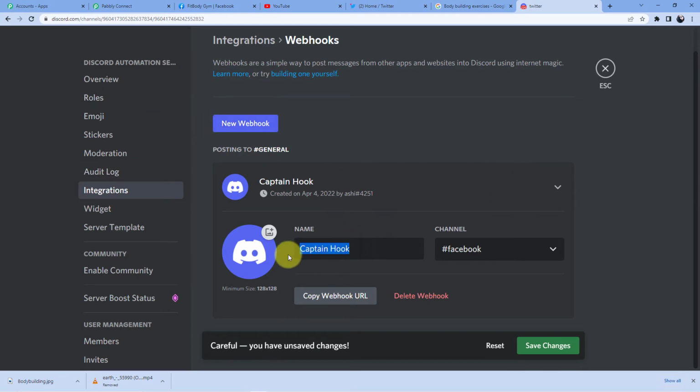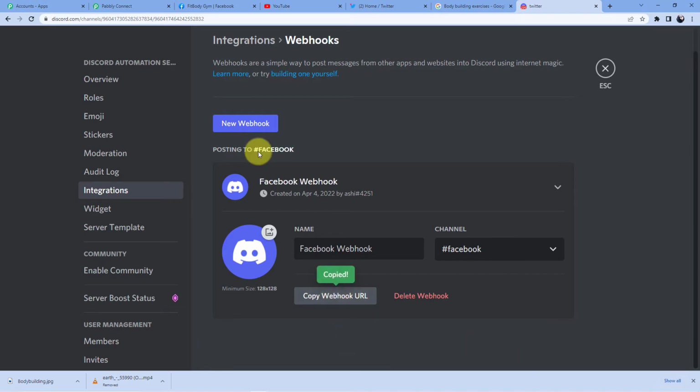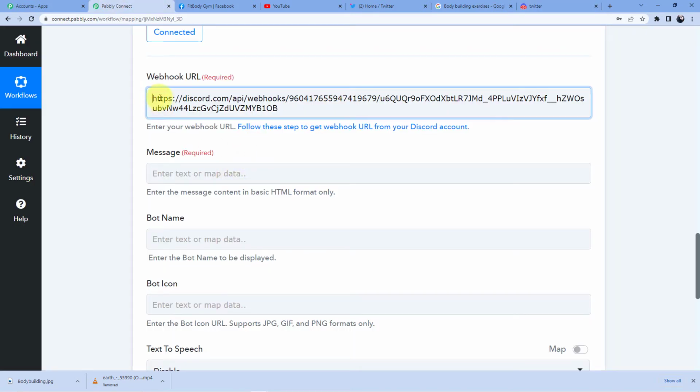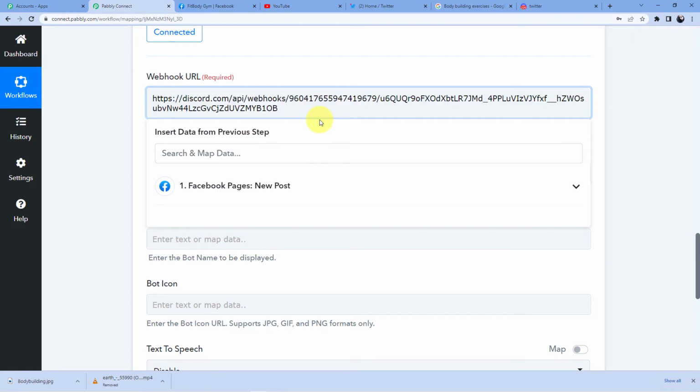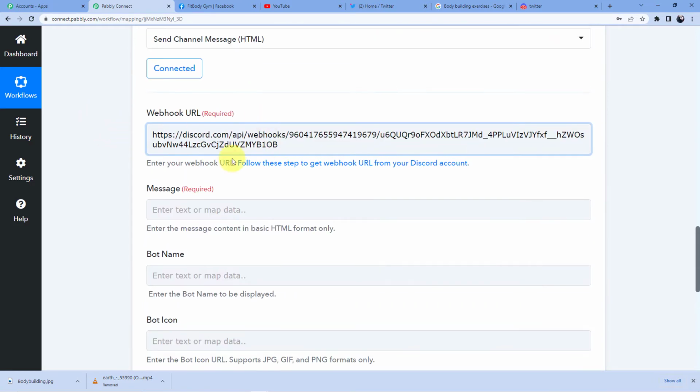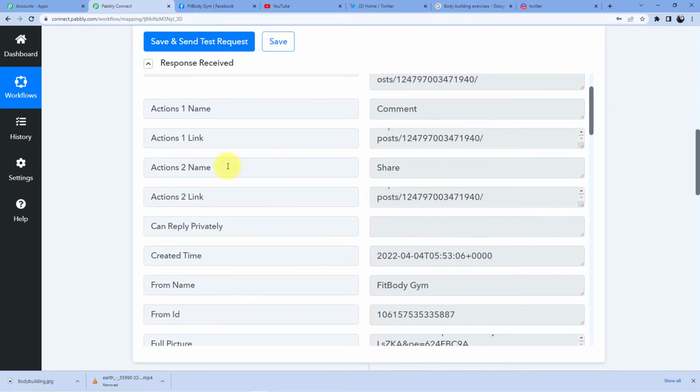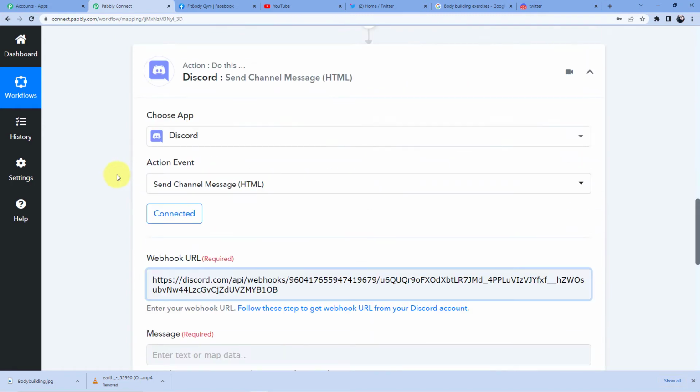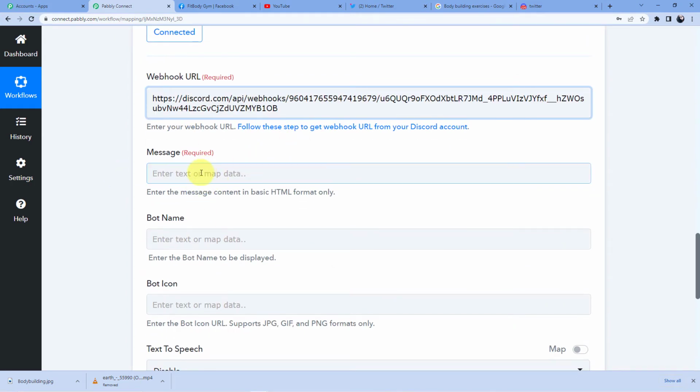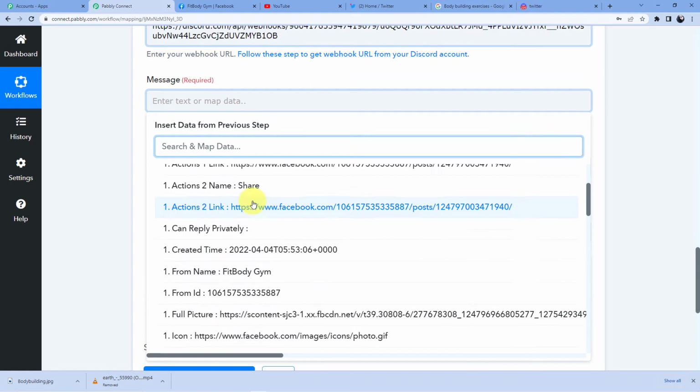Now you can just name the webhook as well, Facebook webhook. Okay, save changes, and as I said, copy the URL and paste it here. Now what we are going to do, we are going to use a technique which is called mapping, and mapping will let us take the data from this window here and put the data in this window.